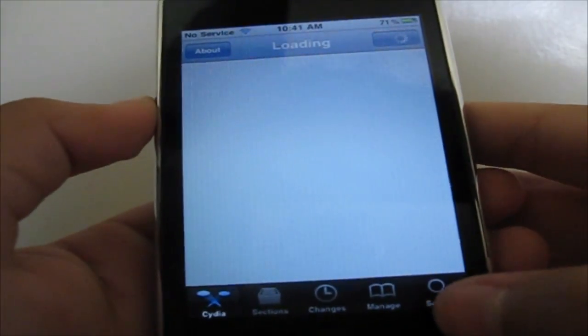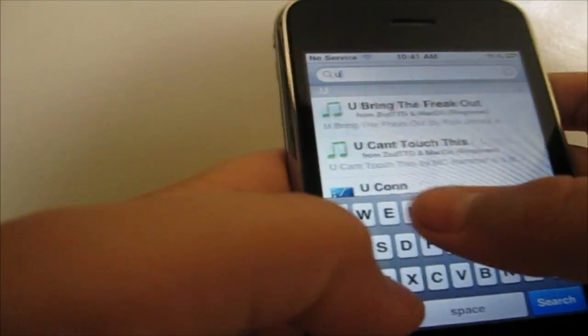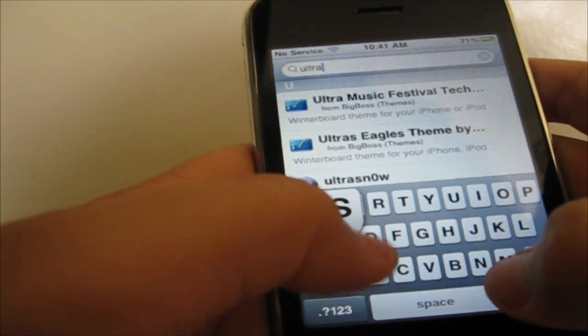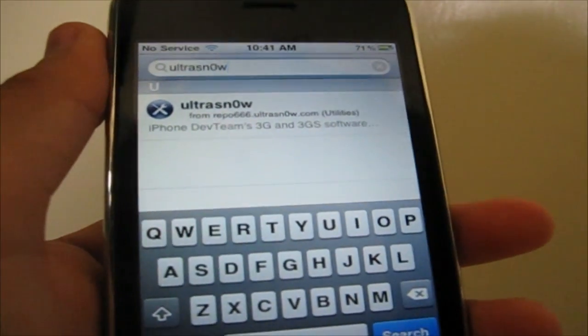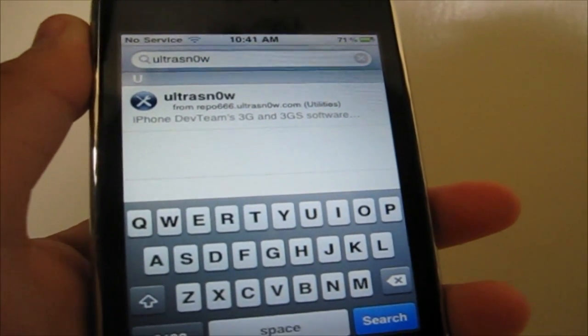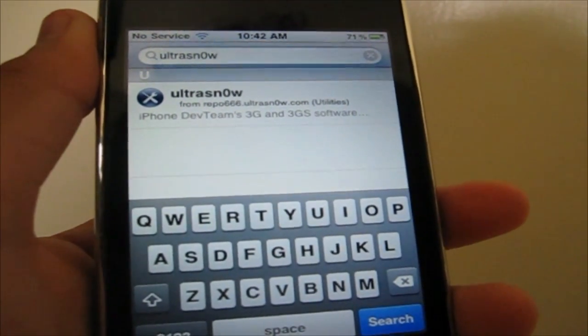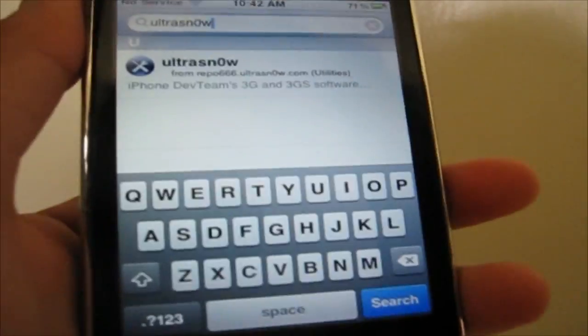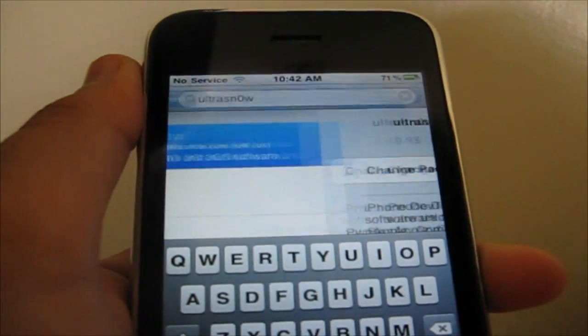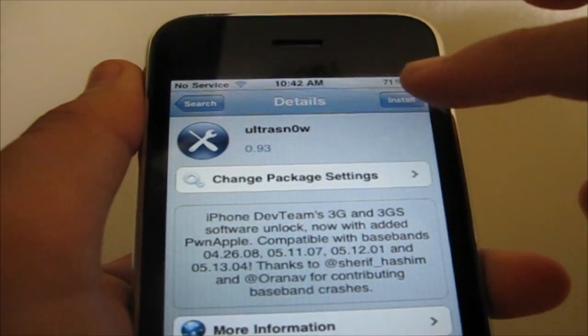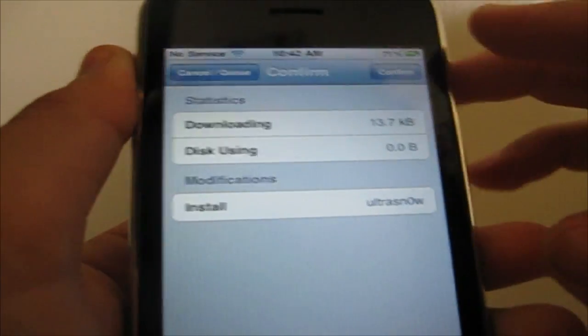After you open up Cydia, you click search, and you type in Ultrasn0w. If you have an iPhone 4, it might be different, and if it is different, I'll have an annotation popping up when the iPhone 4 unlock is released. After that, you click Ultrasn0w and click Install.